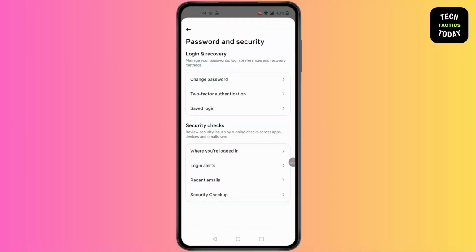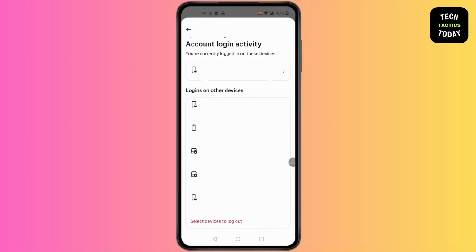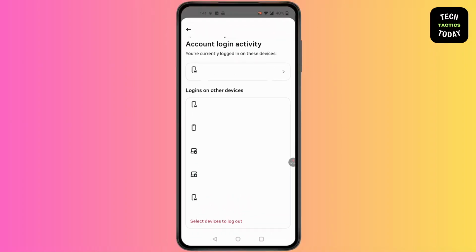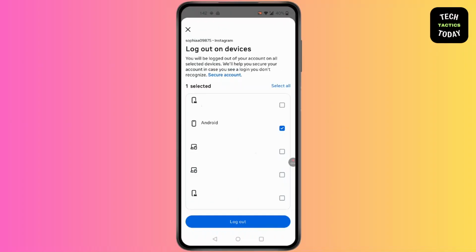After that, click on where you're logged in, which is in Security Checks, and then click on Select Devices to log out at the bottom if you find any device that is suspicious. After you've clicked on it, select the device you want to log out and press on Log Out at the bottom. After you press on Log Out, that person will be logged out.